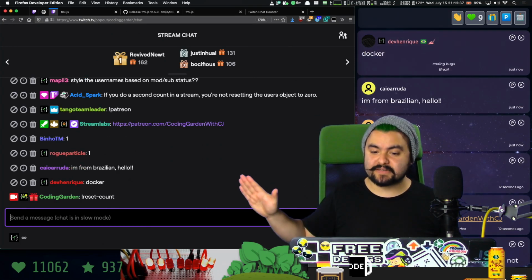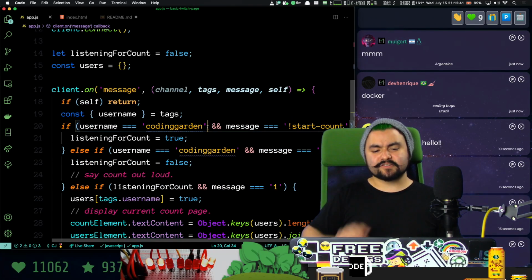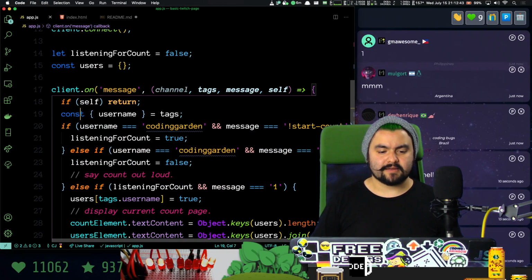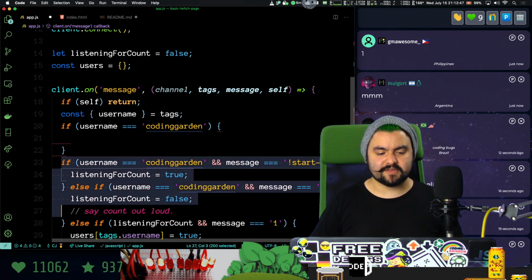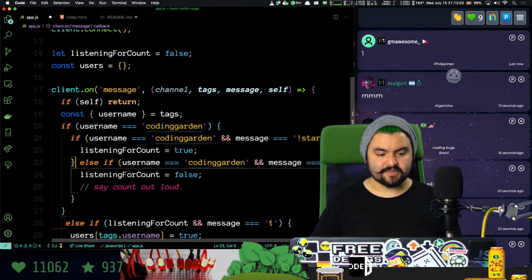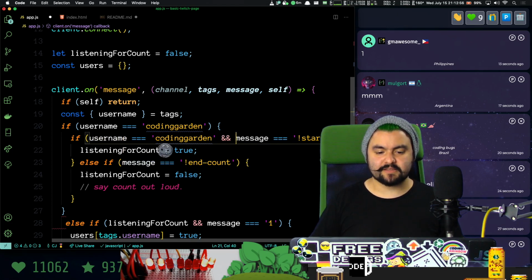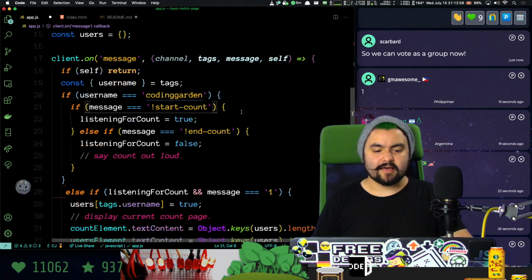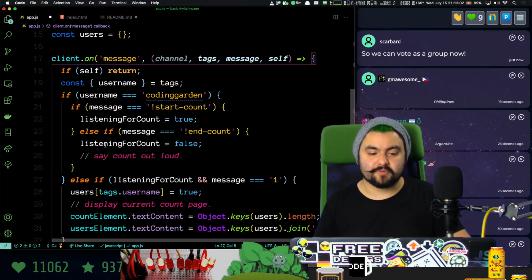That will clear the entire page. So let's implement that. And really, I can start to clean this up. Basically, if the username is Coding Garden, then I'm going to have the specific things that are listening for commands, like this, and then I don't have to check in here. These are basically my command handlers. And then if the user is not me, then we decide whether or not to increment the count. So that's a little bit better.